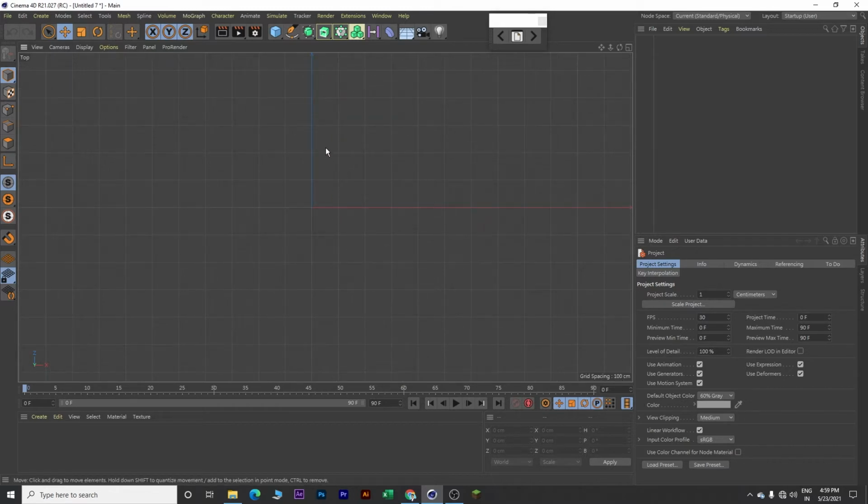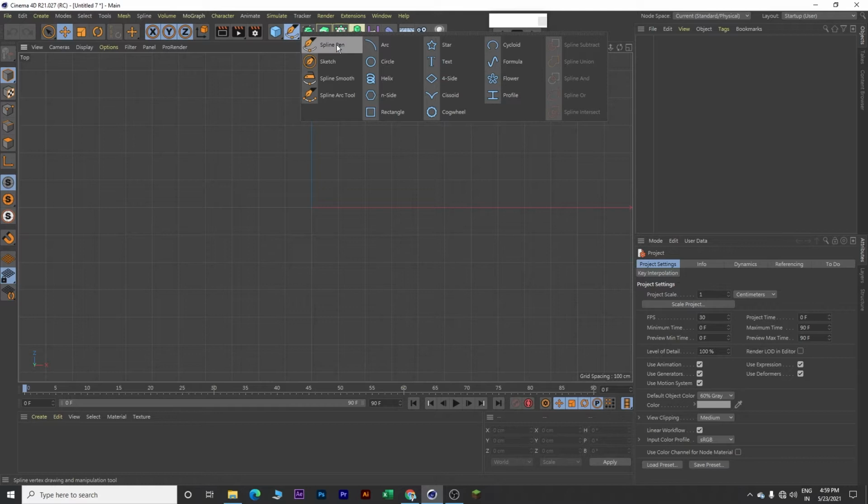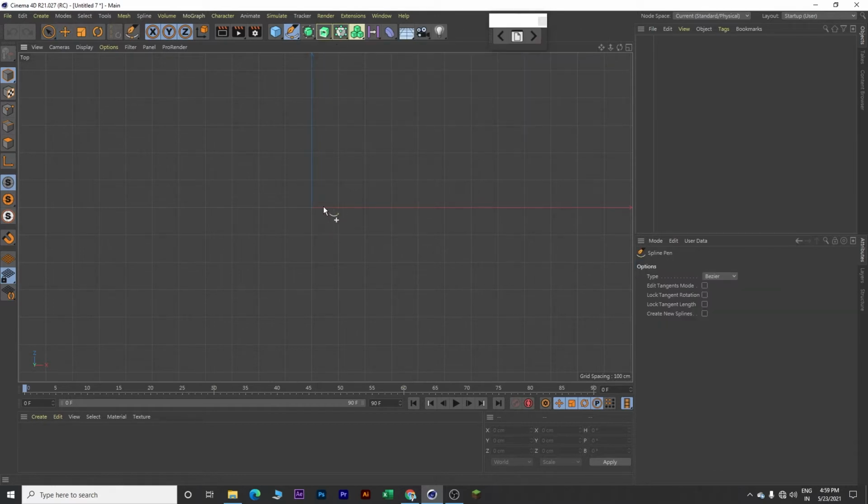Okay, now ensure that you have 5 grid blocks below this red line and 5 grid blocks above this red line. So 1, 2, 3, 4, 5. So we are good on top. 1, 2, 3, 4, 5. So this looks good. Now go to spline and click on this spline pen. Now from this red line, count 5 downwards, 1, 2, 3, 4, 5, and count 5 towards the left, 1, 2, 3, 4, and 5.